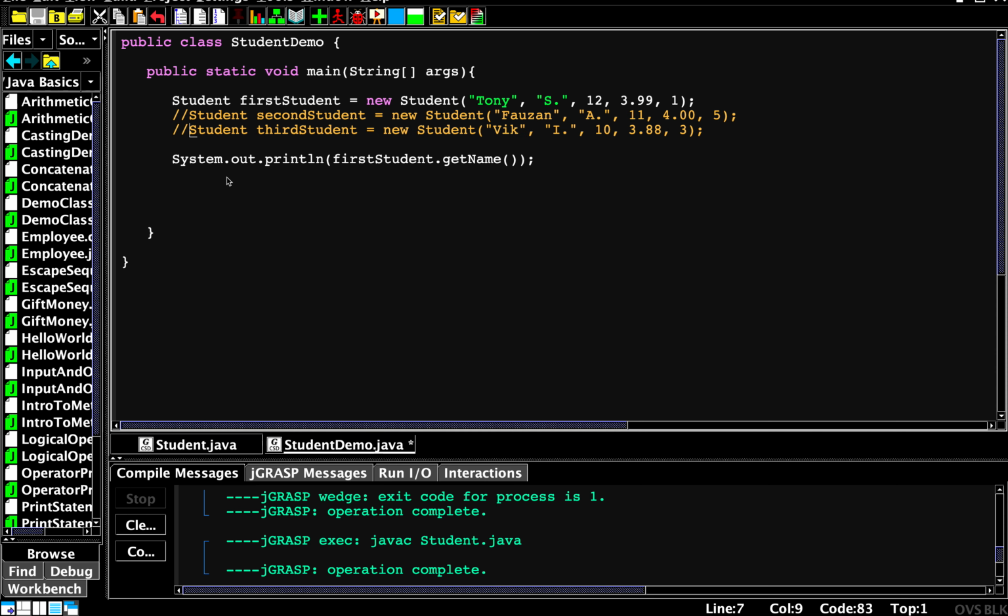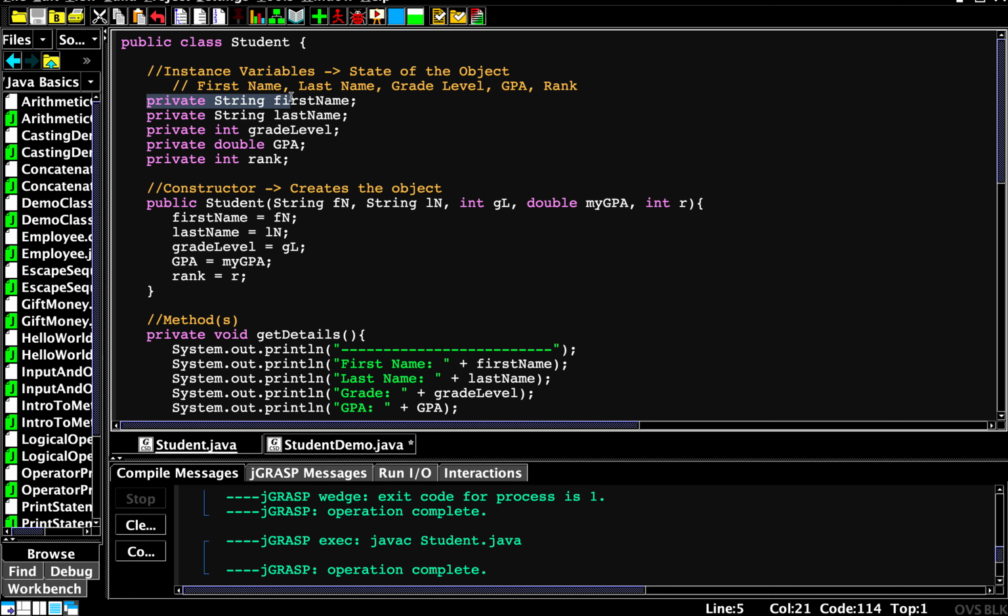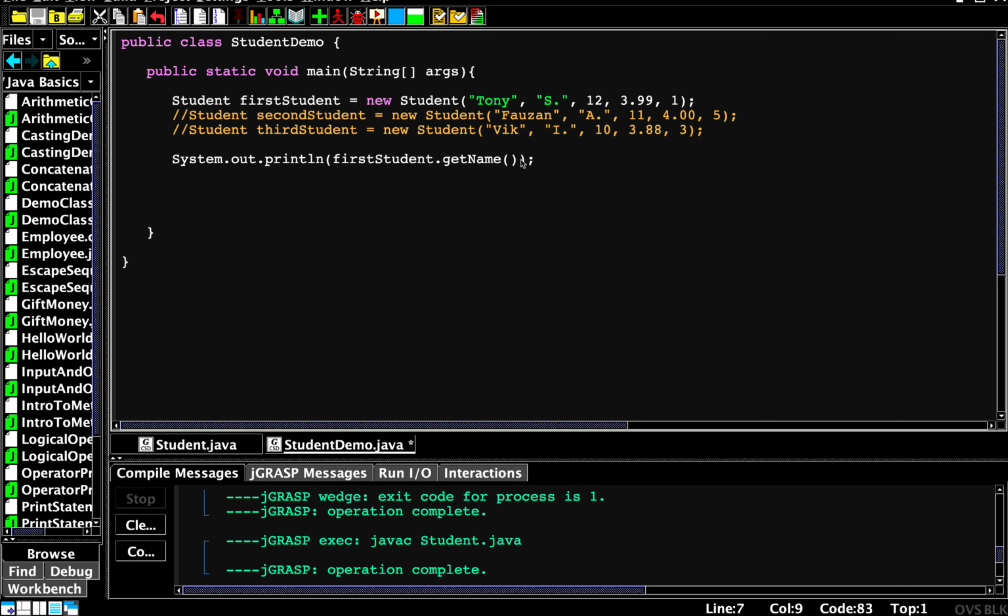So the first thing I want to do is make these comments so we don't focus on the other students. What I'm going to do is try accessing these private values. So the way that you access instance variables is like this. Remember how you create a student object. You have the class name, Student, and then the identifier. Again, this can be any name you want. I just put first student.